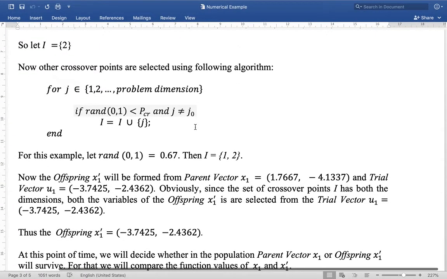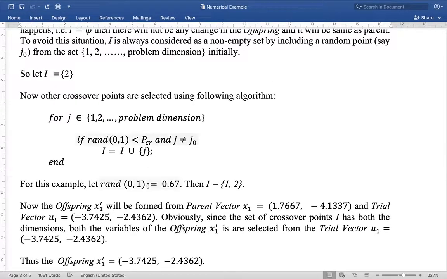For this example, let us consider rand 01. In this case, rand 01 is 0.67. If it is 0.67, then you can understand that it is less than 0.7, and for j equal to 1, it is also not equal to j0. j0 is 2, so 1 is not equal to 2. Also this probability is true, and it means j equal to 1 will be included in this set I. So now I will become 1, 2.